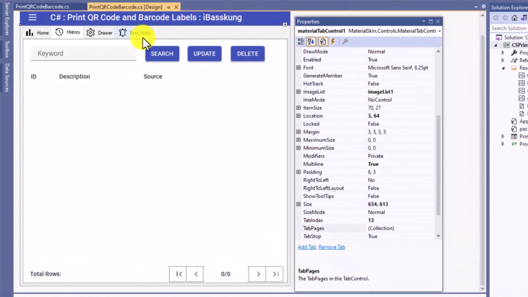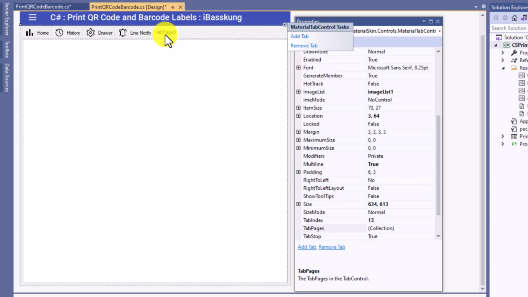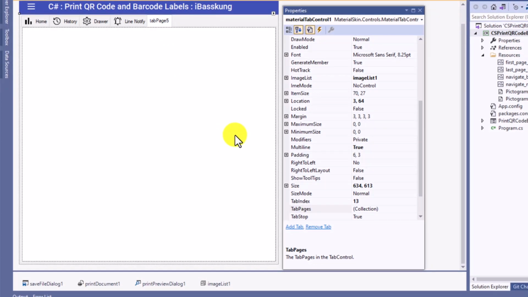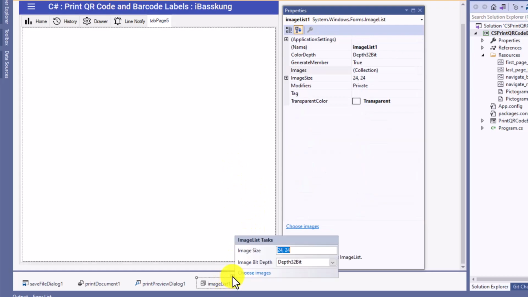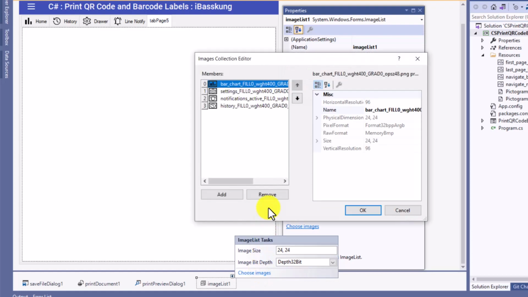Then, add another tab page. Just click Add Tab here. And it will arrange it at the end like this. We've prepared the icons, right? The database icon. Add it to the image list. Click Choose Images, then, Add.